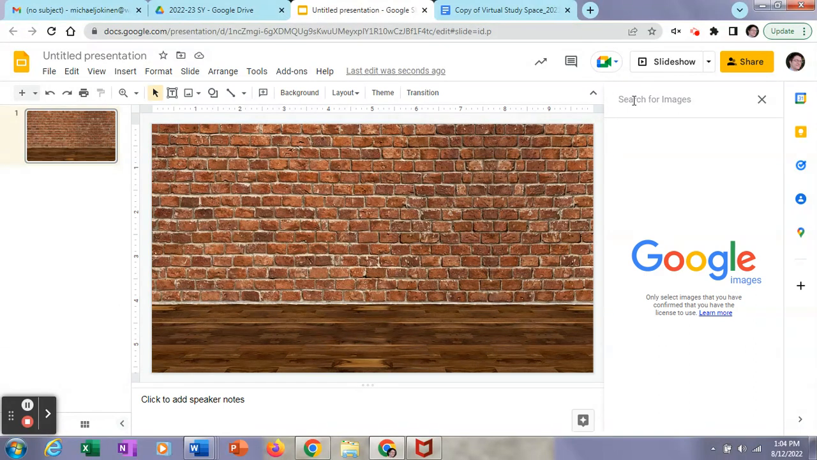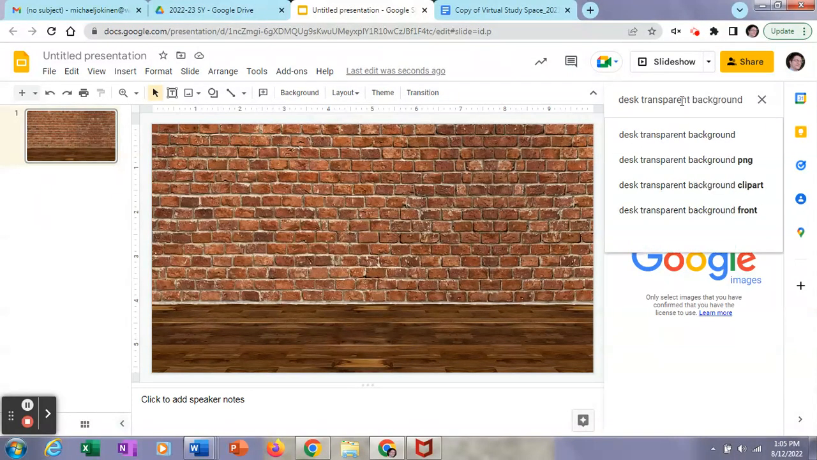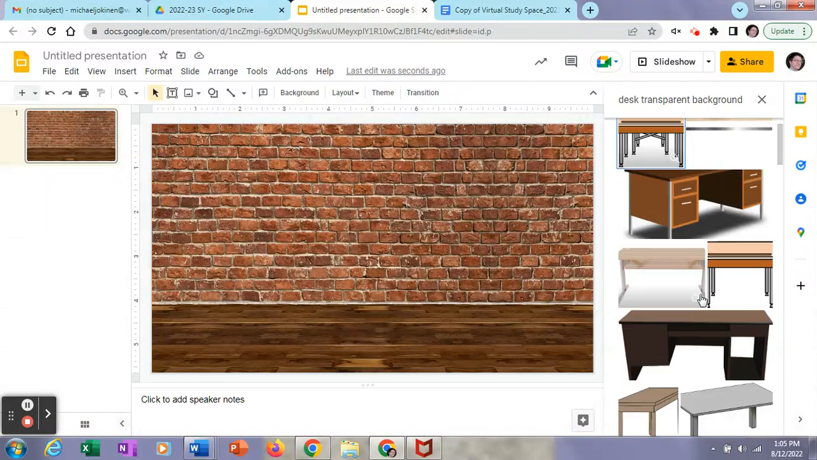All right. Now you can look for whatever you like. I'm going to do a desk. So I'm going to search for desk. But I also want to add, on the end of the search, transparent background. It's important that you do a search for transparent or transparent background at the end, because if you don't, you could get a desk which has a clunky white background and it would just look awkward. You want it to be transparent behind the object. So I'll do desk transparent background.